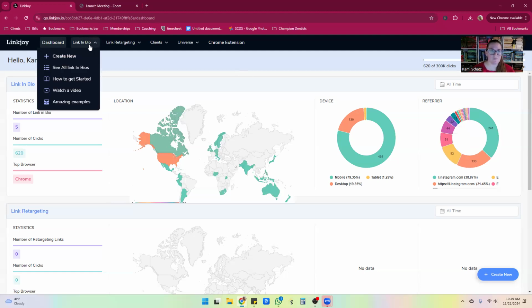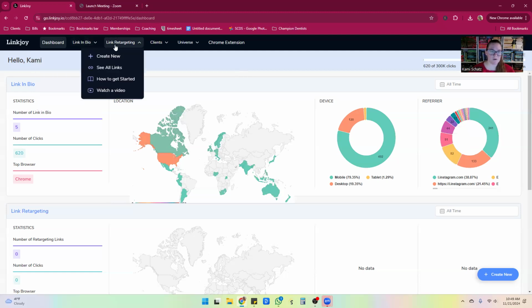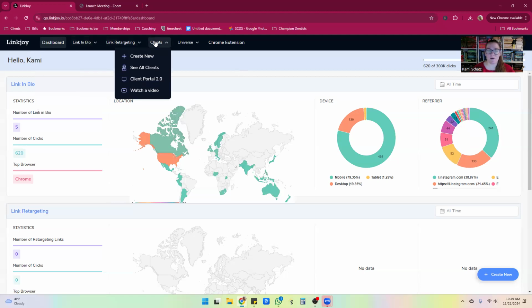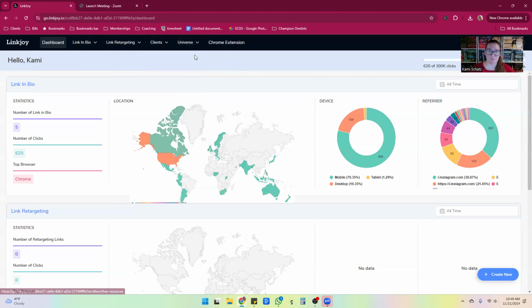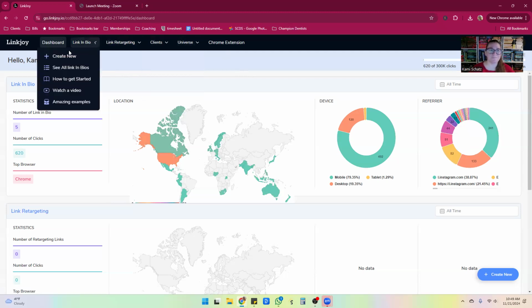From here, you have your LinkedIn bio, you have link retargeting, you have clients that you can create in here. So if you're an agency or somebody that is creating this for them, you can also create this for your clients. And then you also have these resources that are specifically here also. And very, very helpful. So in today's session, I'm just going to kind of show you how I've been using this.